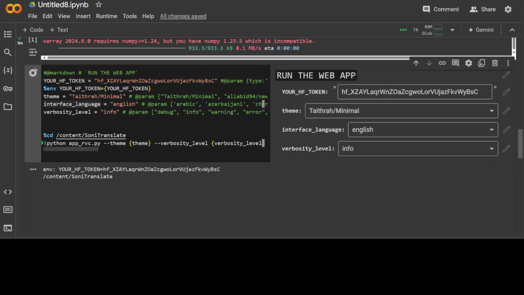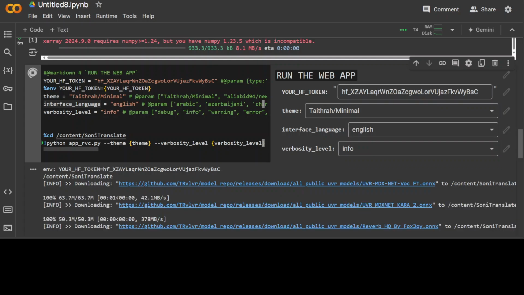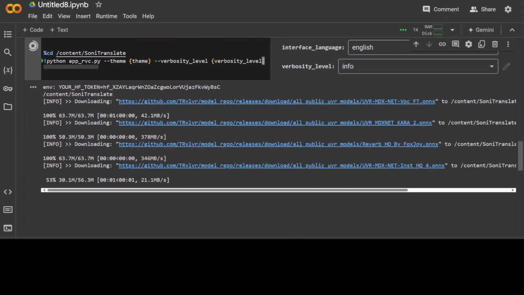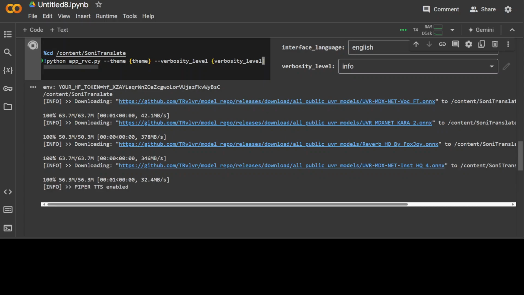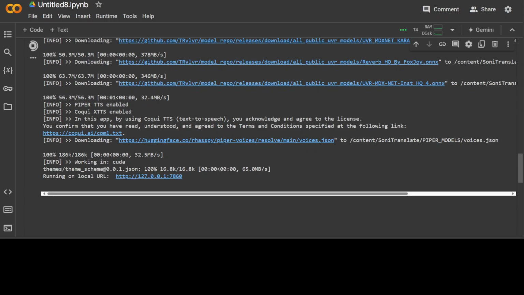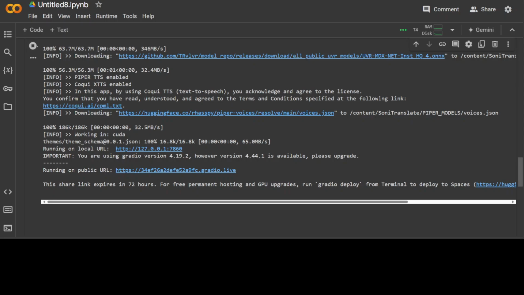And I have put in my token here, and of course I'm going to rotate it after the video is done. And you can see that now it is downloading the model from Hugging Face. It is going to download quite a bit of stuff, and then it is going to enable the Piper TTS. So let's wait for it. And this is the one that needed that token. And now we have this public URL. Let's click on it. It is going to start that Gradio demo for us.